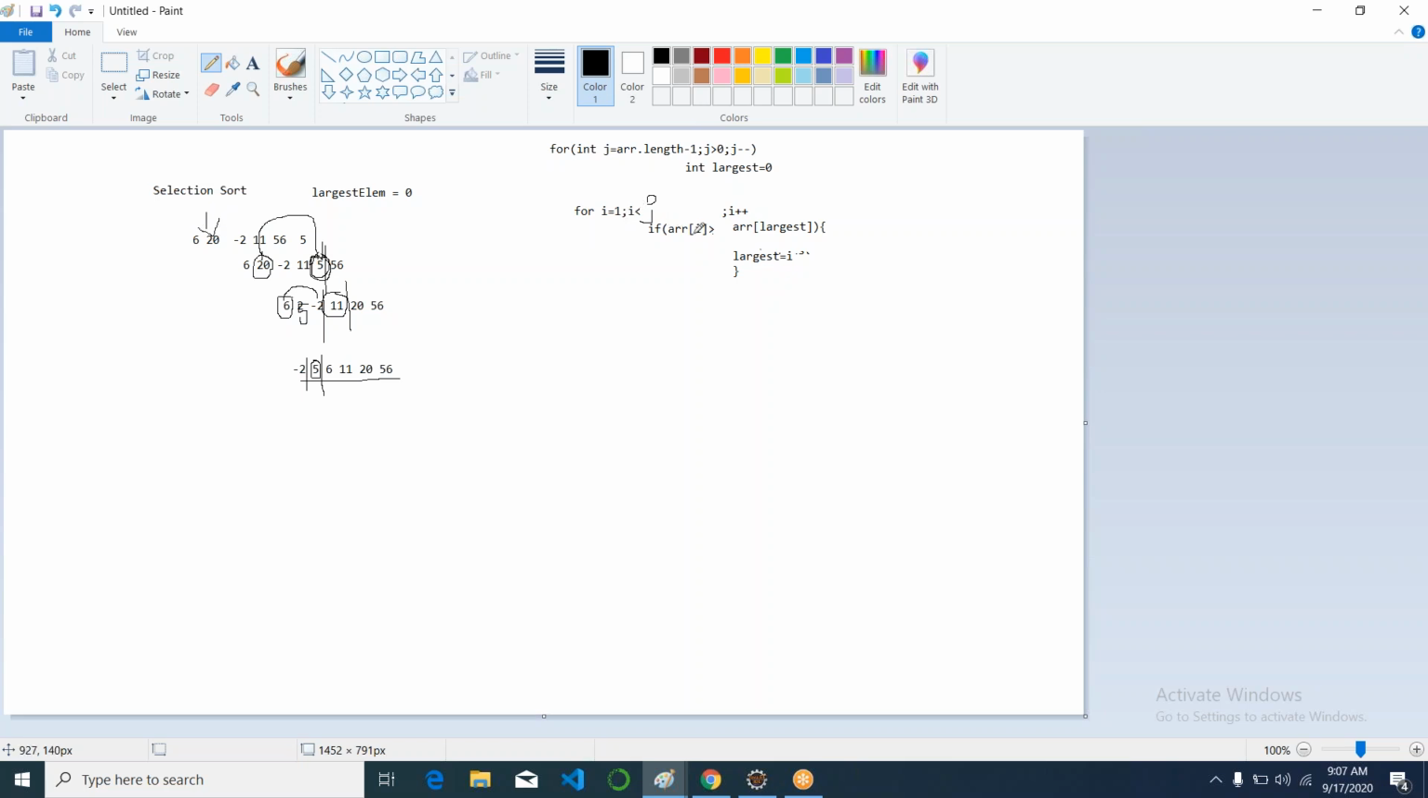Now I will be 2. So array of 2 will be minus 2. Minus 2 is greater than 20 is false, so nothing will happen. So the largest still stays at 2. Now I incremented the I, so it comes to 11. So is 11 greater than 20? It is false. So I'm incrementing the I again.